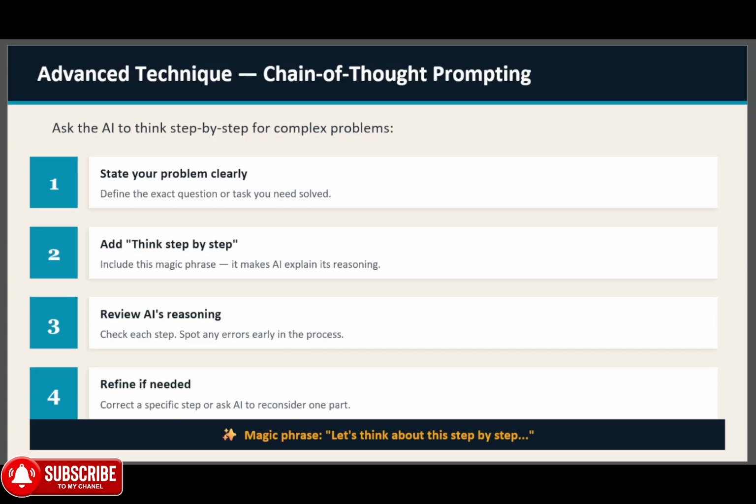Alright, now we are getting into the advanced level. And this one is generally one of the most powerful things you can learn about the AI. It is called chain of thought prompting. And the idea is simple. You ask the AI to think step by step out loud before it gives you the final answer. This works especially well for math, logic, planning, problem solving, anything where the AI might rush to a wrong answer if it doesn't slow down and think.